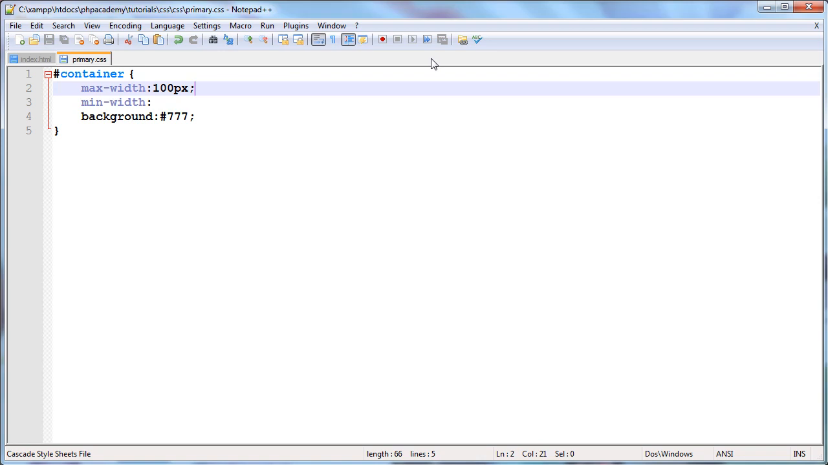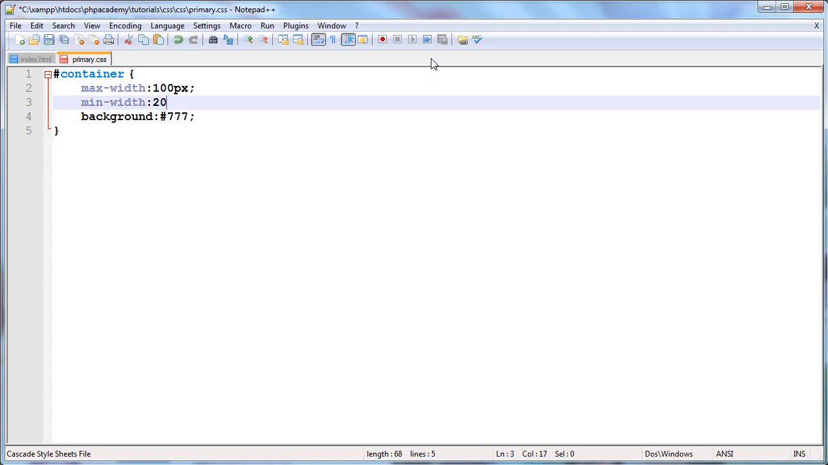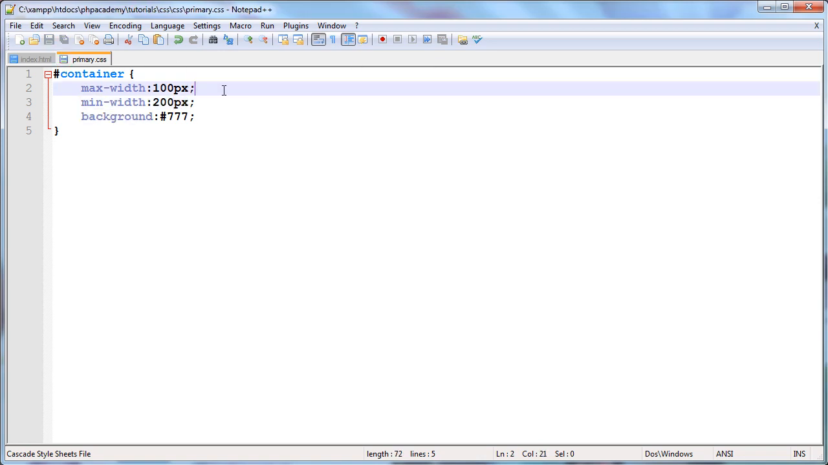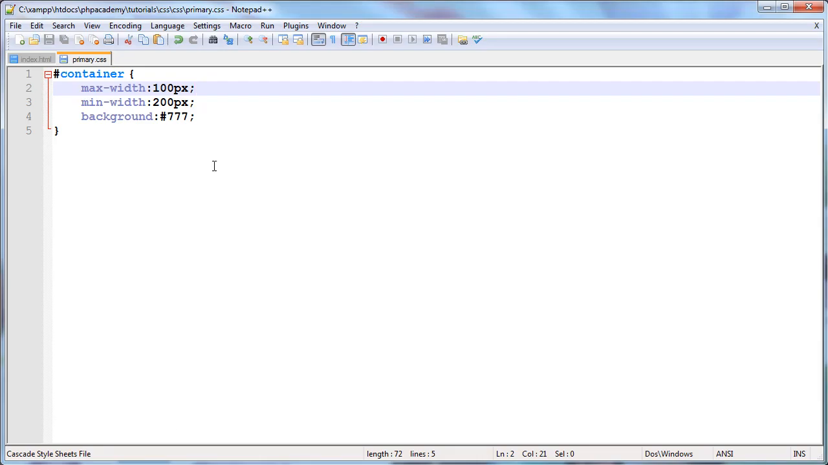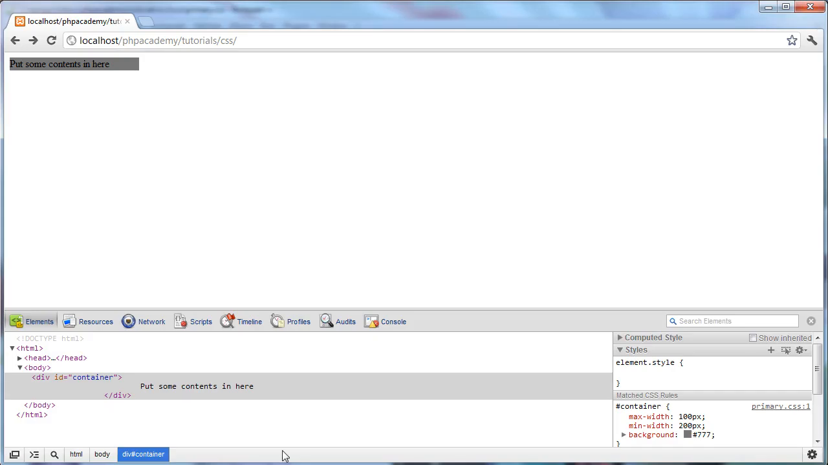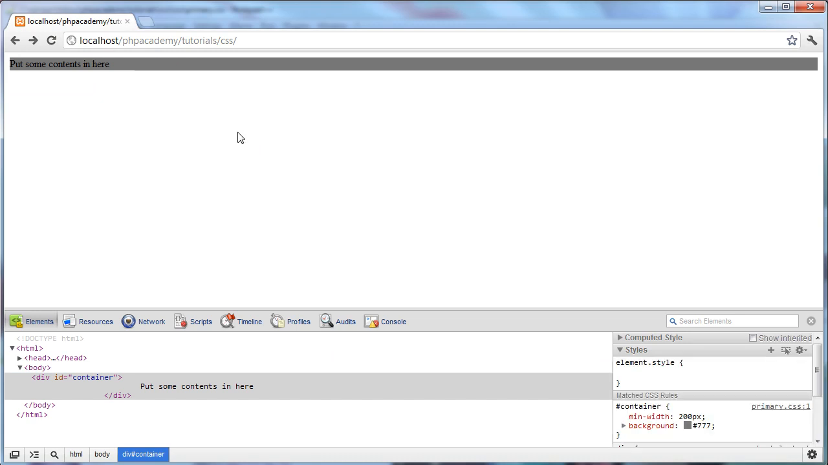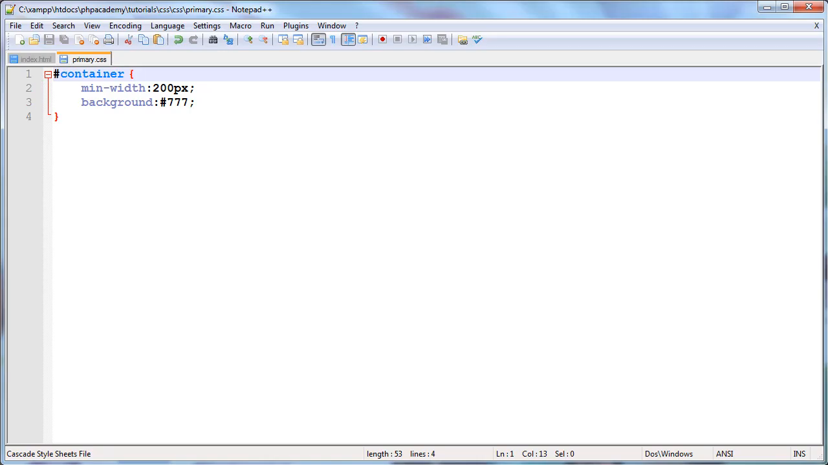Now, if I was to go ahead and say minimum width is 200 pixels, what that's done is it's going to override that, and you can see that it's made it bigger. Now, you wouldn't specify a maximum width of 100 and then a minimum width of 200, but what this might be useful for is, well, when we look now, you can see that that's stretched the entire span.